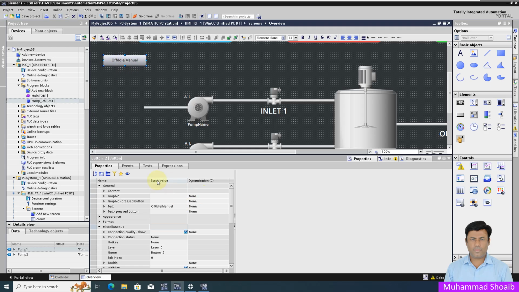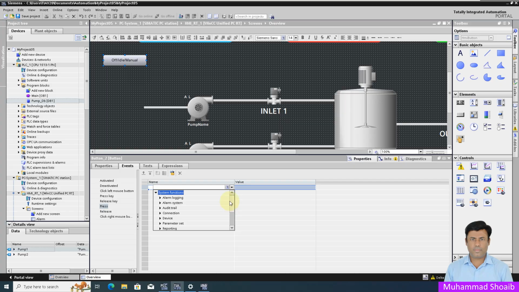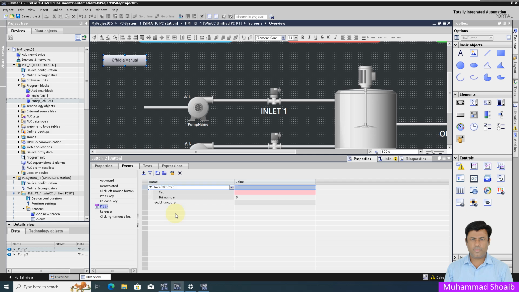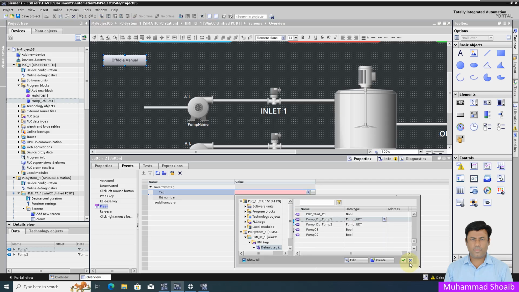And then we come here to the event and click, by the way, I'll set the press, and I'll go here and from here I'll select the tag and then we'll select the invert bit tag. Invert bit tag in tag. So it works as a toggle function. So whatever the state, it will invert that state.